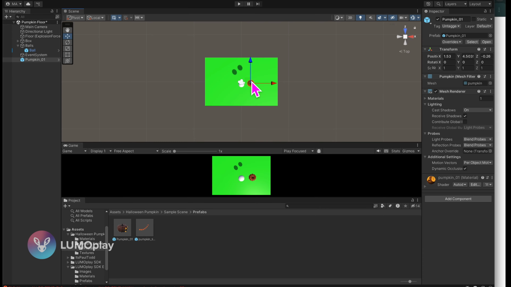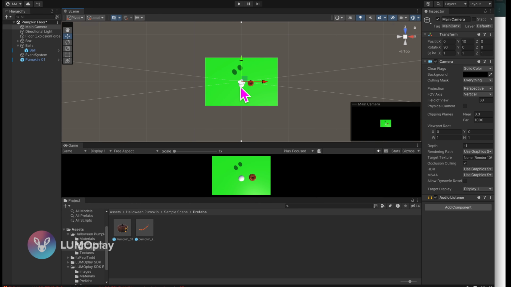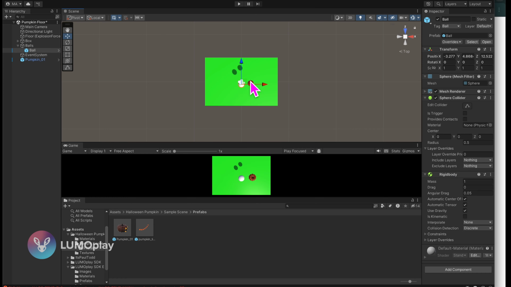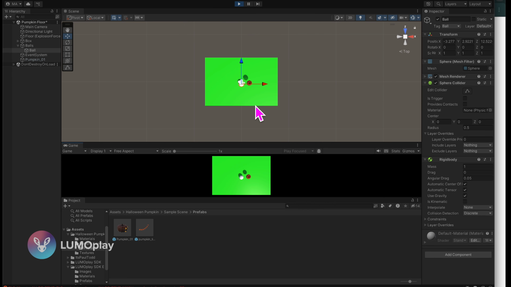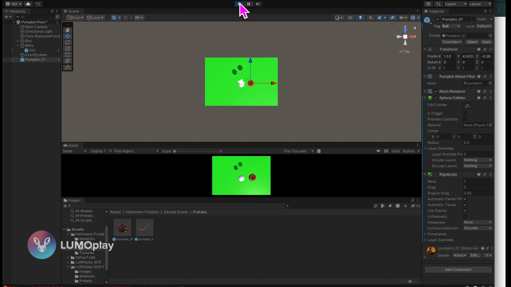I've put the jack-o'-lantern onto the floor where I can see it, and I'm going to resize it a little bit and just adjust it, and then just make sure that all of the settings and components match between the ball and the pumpkin that I've just imported, and make sure that the pumpkin is tagged as ball. Once that's done, the pumpkin will behave the same way as the ball.